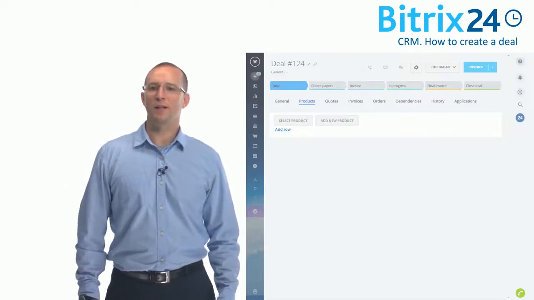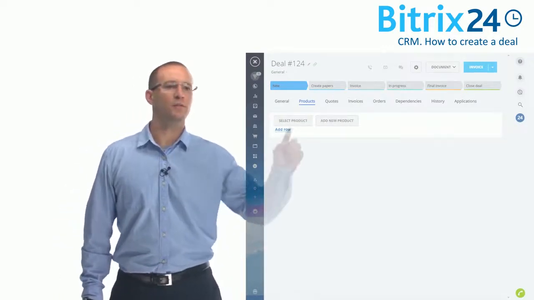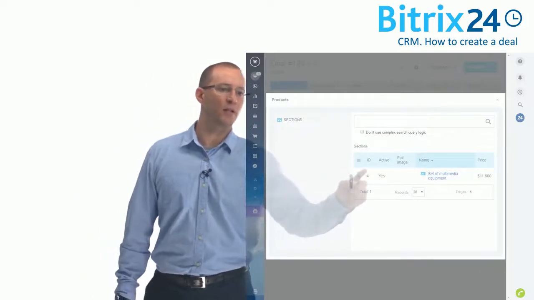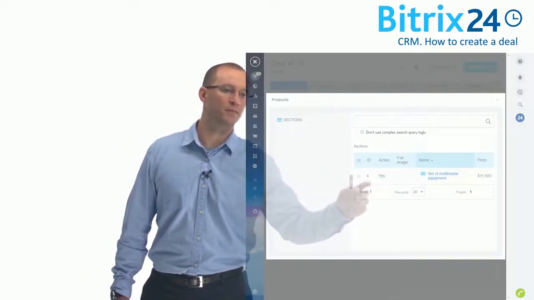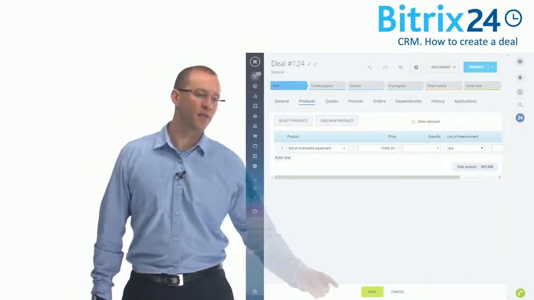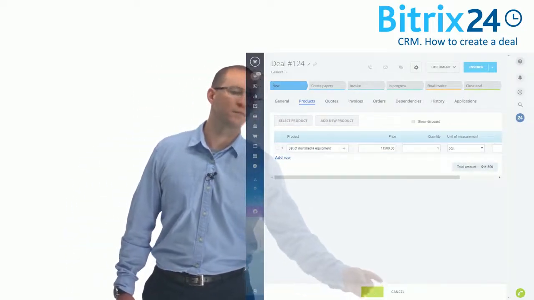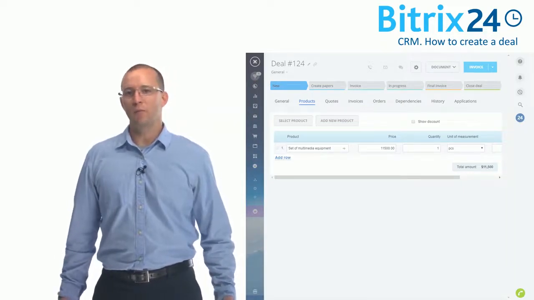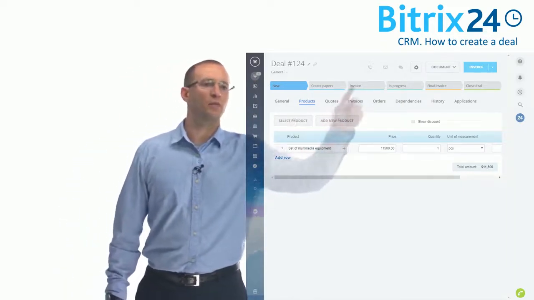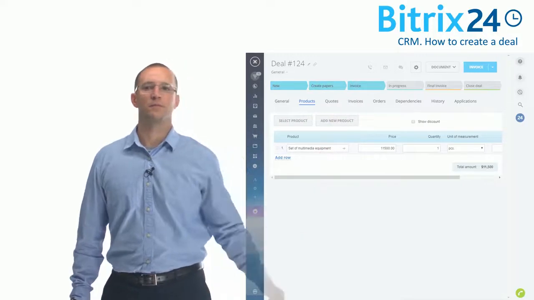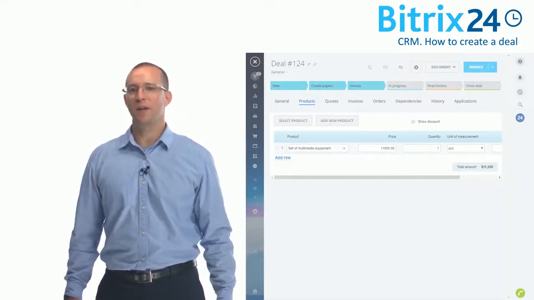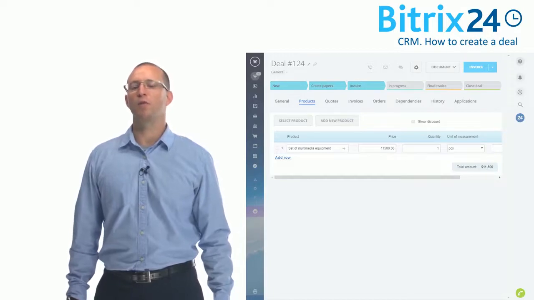Select the product you would like to connect to one of the existing products. For example, a set of multimedia equipment. Save. Now we can create an invoice, and then we change the deal status to invoice. You may change the deal status to in progress only if and when buying the equipment or shipping it.